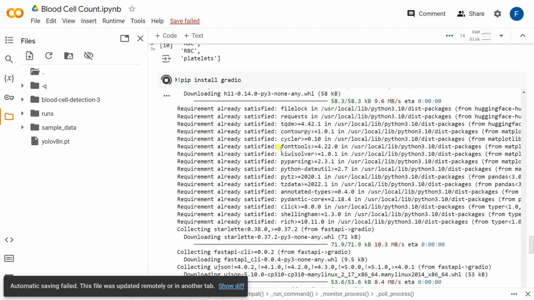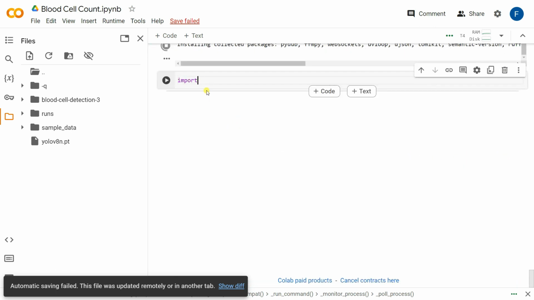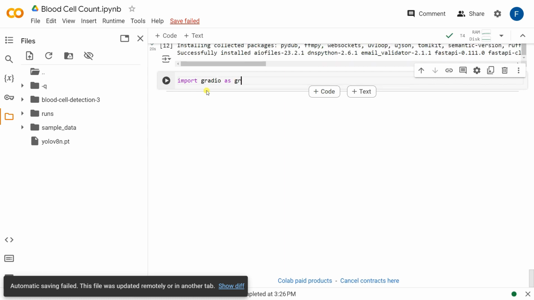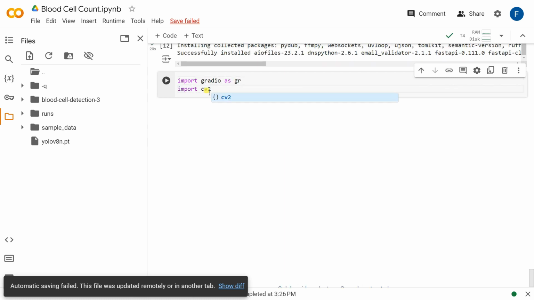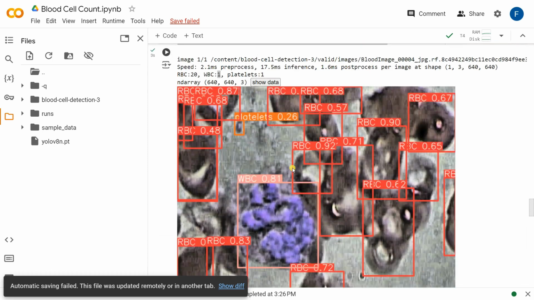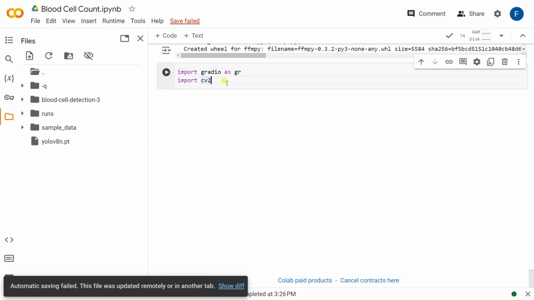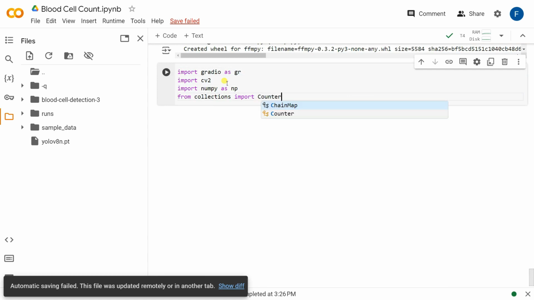Now I'm simply going to load the Gradio library. For that, I'm going to import gradio as gr. Then I'm going to import cv2, because I need to convert the images from BGR to RGB, because these are the RGB images that we see here. That's why I'm not changing this one. Then I'm going to import numpy as np. You can also import the collections: from collections, we can import Counter as well. Okay, fine.